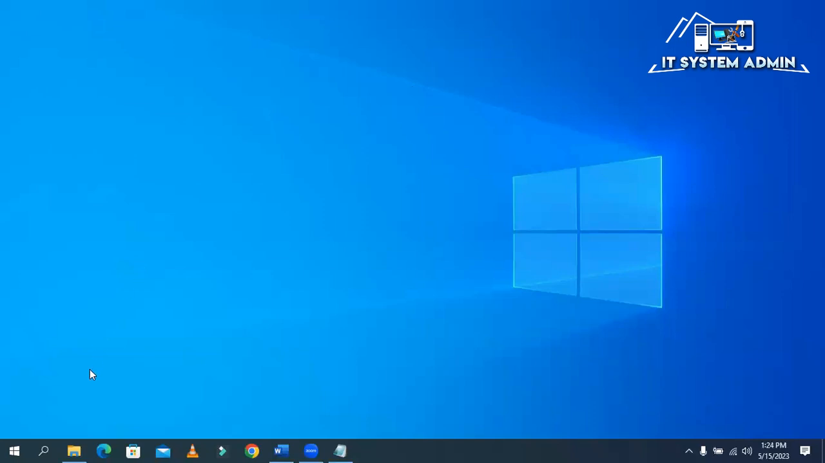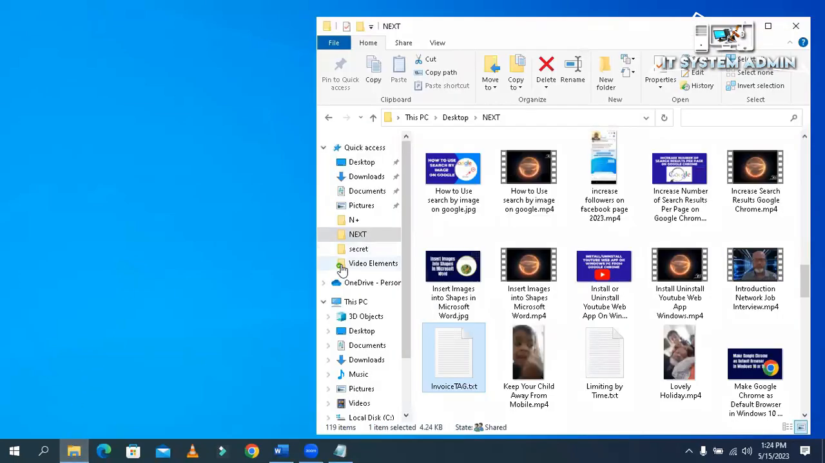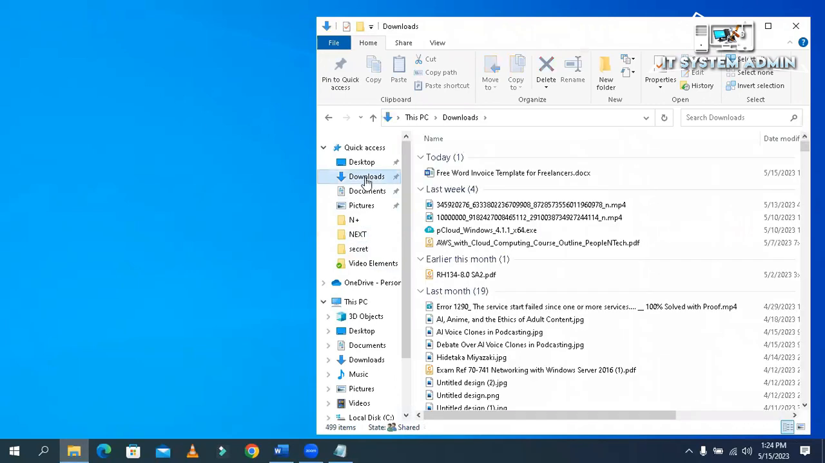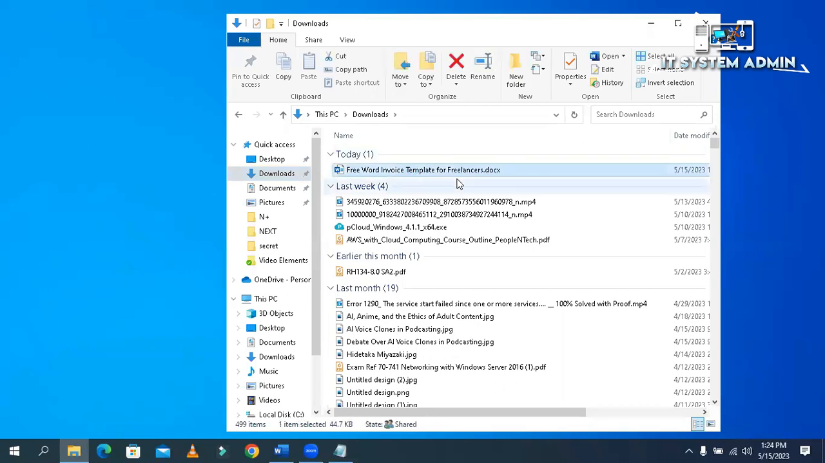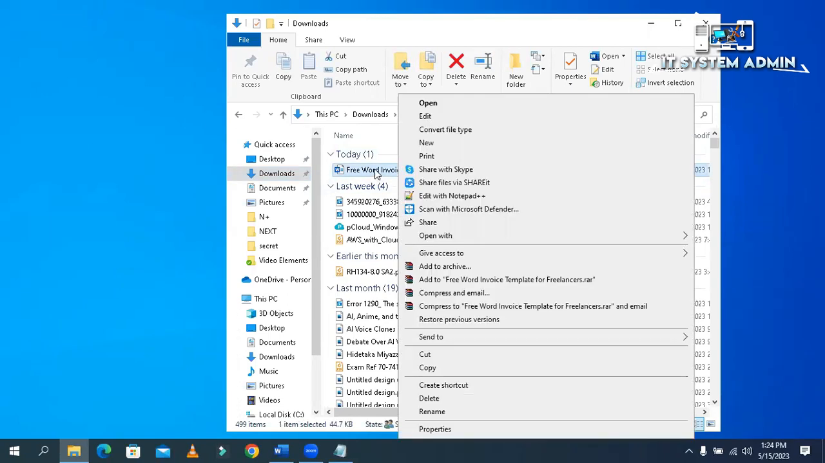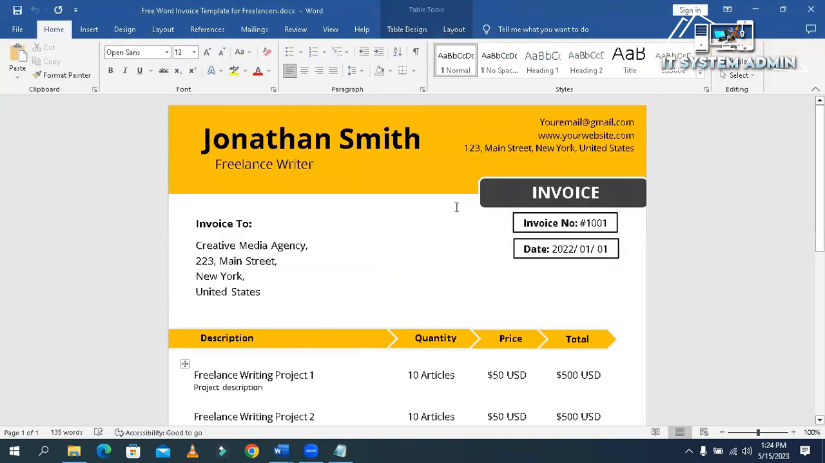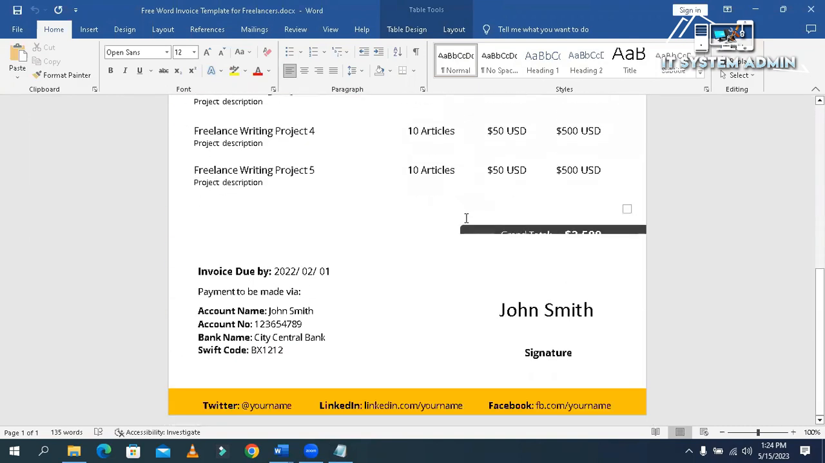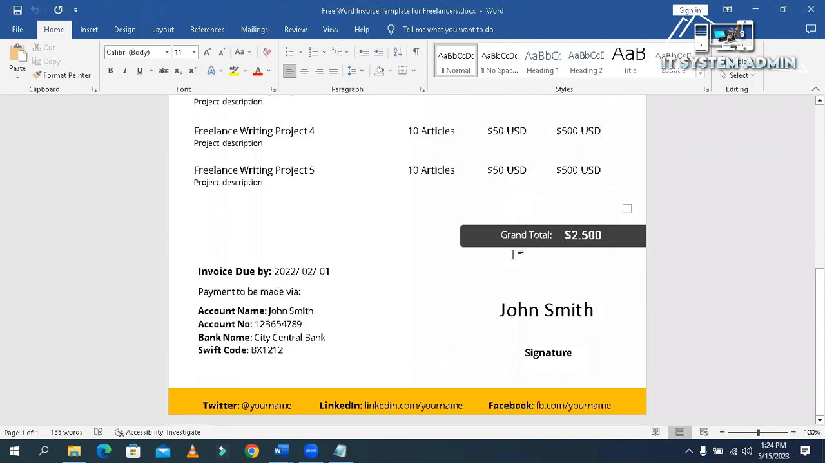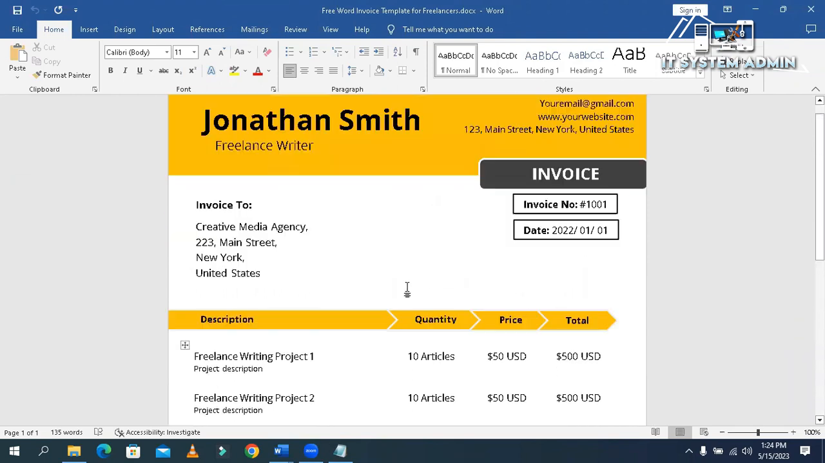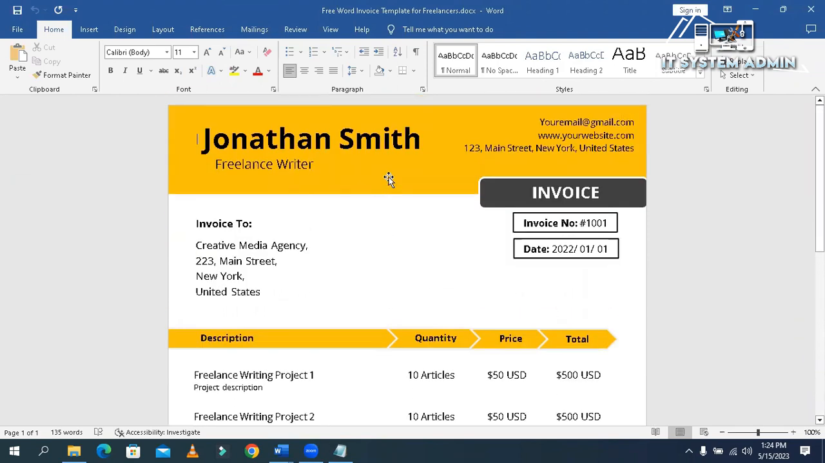Now go to File Explorer. Click your download folder. And look, this one I have downloaded. Now double click on it or right click on it to open it. Click on open. Now click on enable editing. Look, this is the invoice template. Now I am going to edit this template.